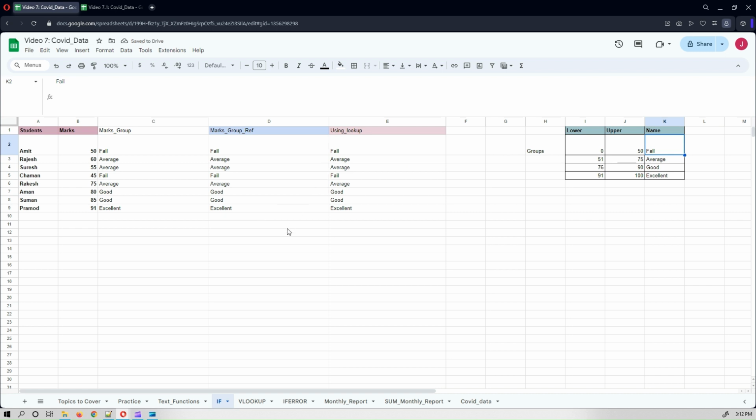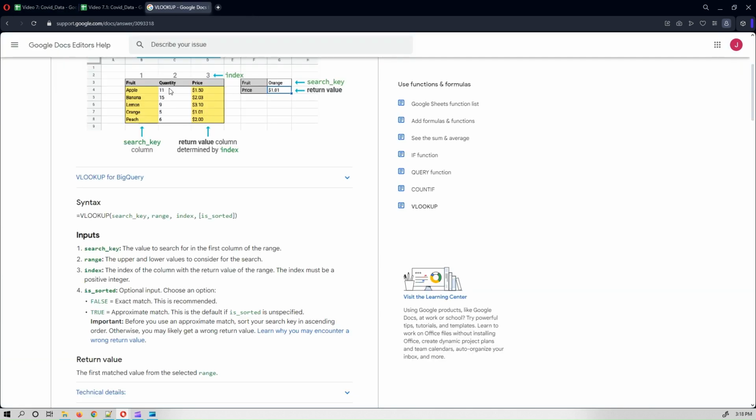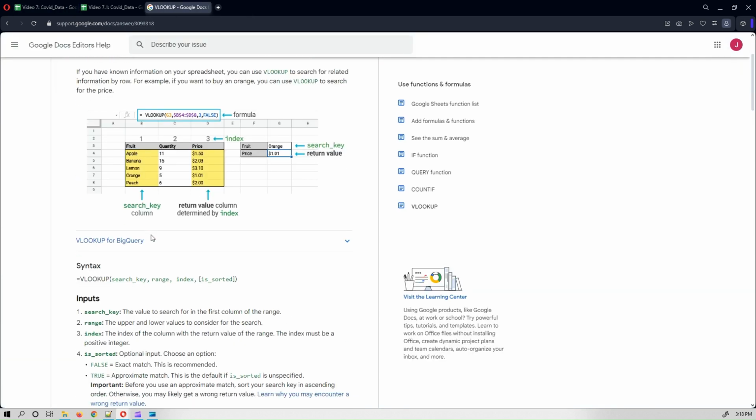Now you can do the same using lookup. So we'll discuss the other important use case of lookup as well. But here we can see that you can group as well using lookup. So how is it done? So we'll go through the formula VLOOKUP. So you can see the Google Sheet document here.